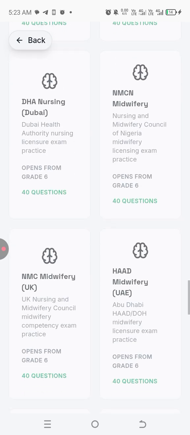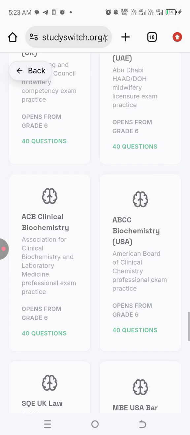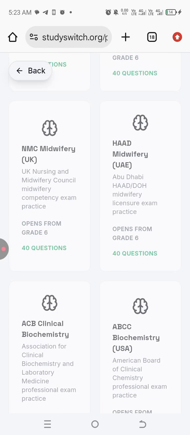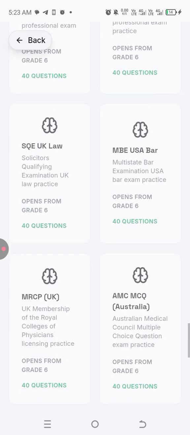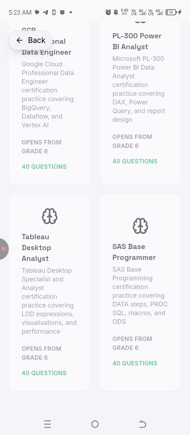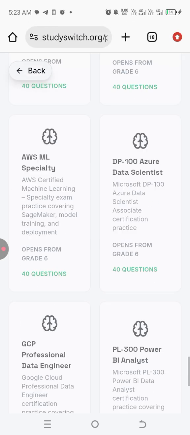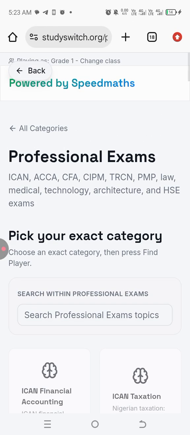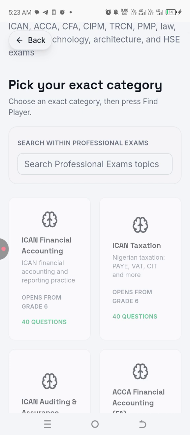CAPM. Can you see these are different? Can you see somebody who wants to study midwifery, NMC midwifery? Can you see UK law? All kinds of professional exams. Even programmers can come here. So it's for everybody. You should pick your niche. Who is your target audience? If you want to tell people, you just tell 5 people per day about this platform.